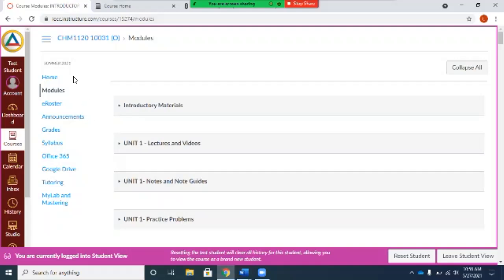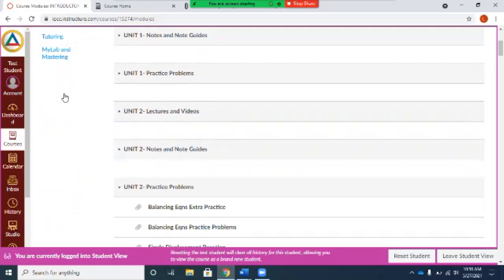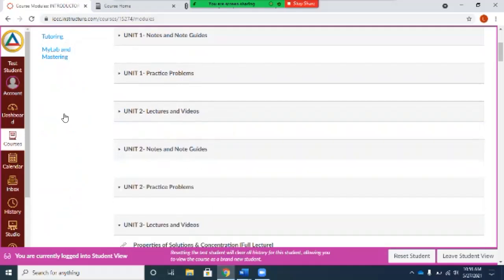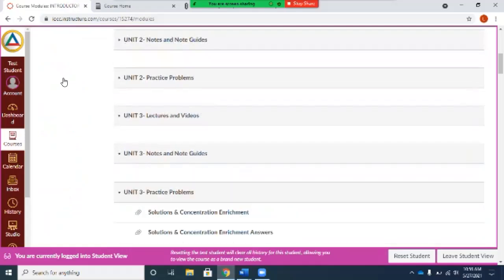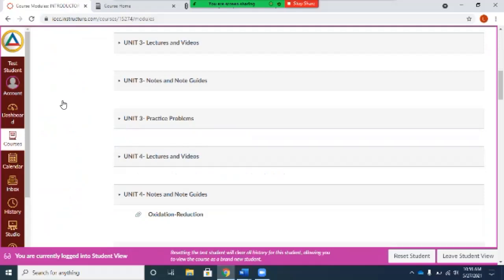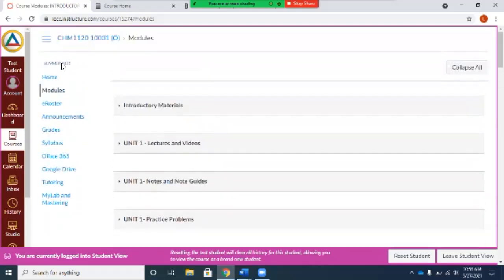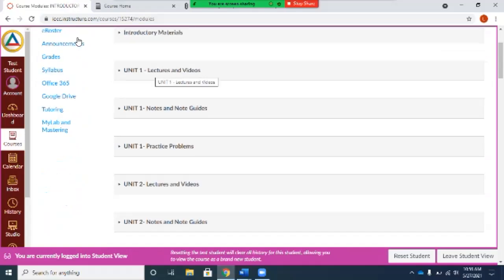So how do you get to the videos? Each unit has all of these open, and that's kind of annoying. I'm trying to close them real quick because there's just so much to look at. So let's close all these windows real fast here. There we go. Okay, so Unit 1, there are the lectures and videos.